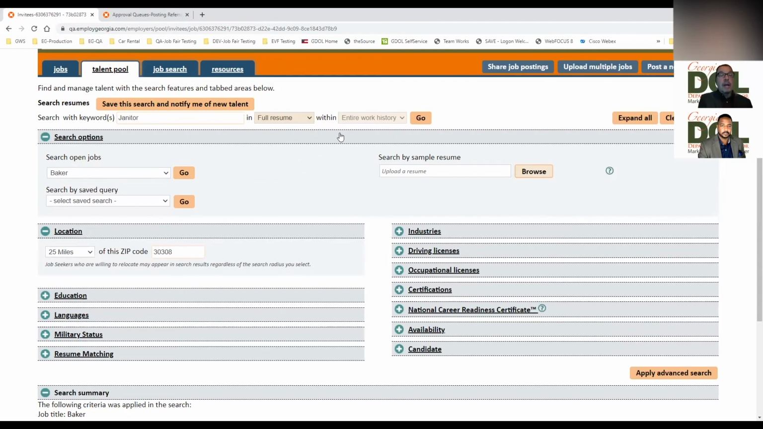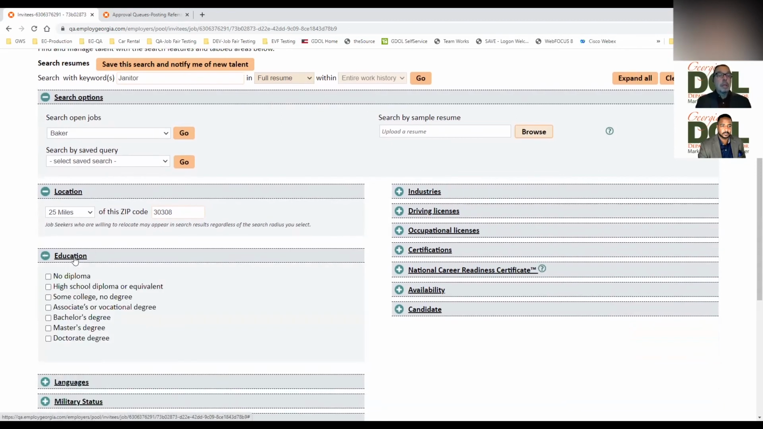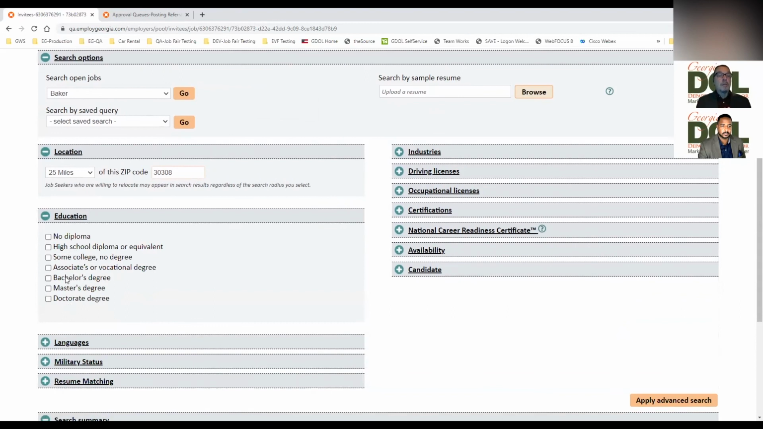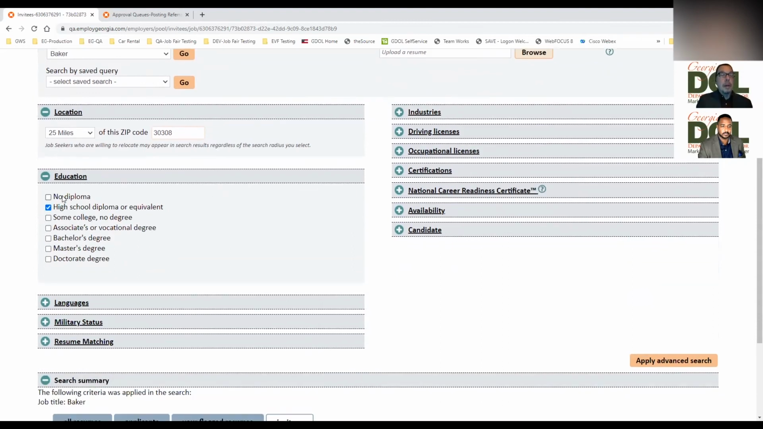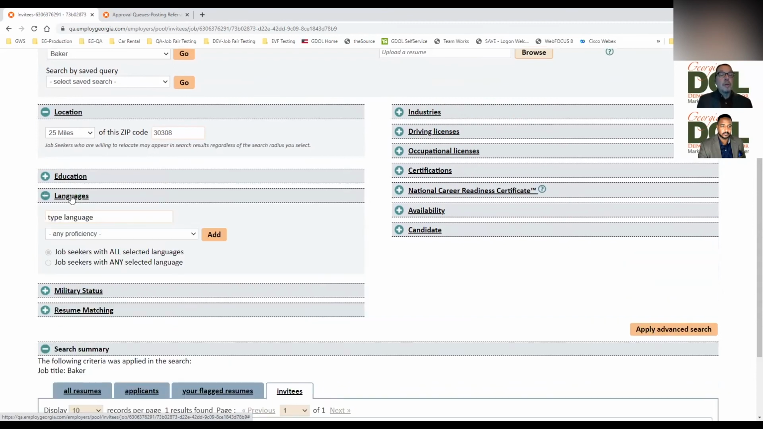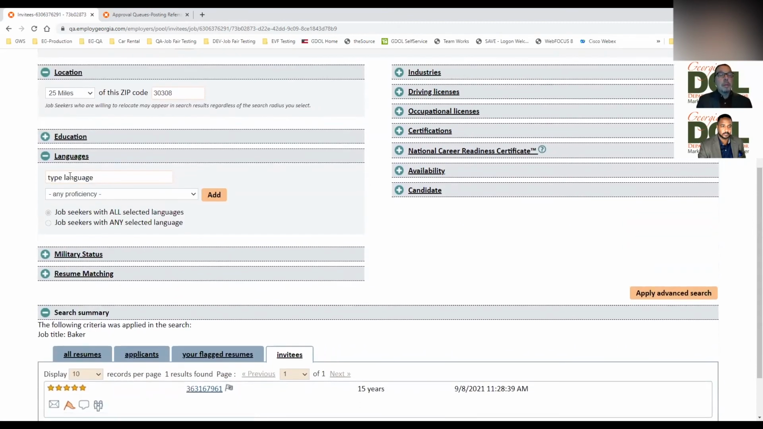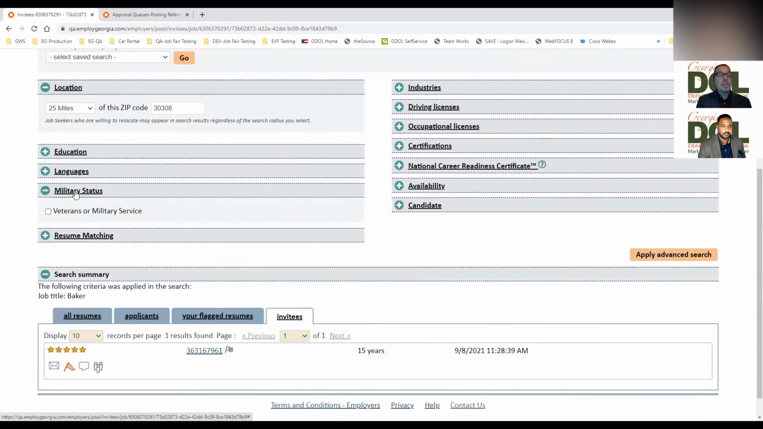Okay, then you've got your location indicated. If there's a minimum education requirement, you can indicate, I only want to look for people that have at least this requirement or better. If language is a concern, you have that option. Again, if their military status is something that you want to look at, that's an option.